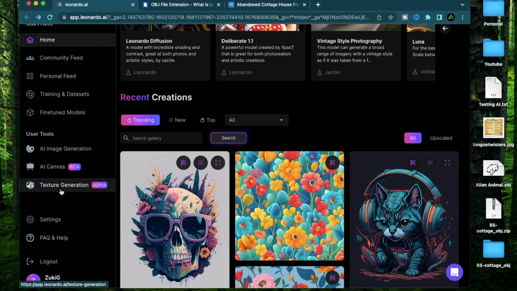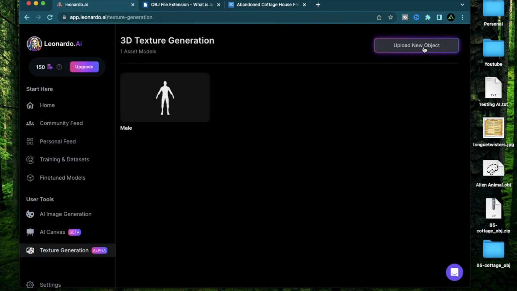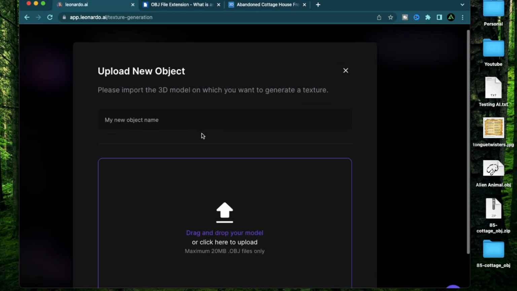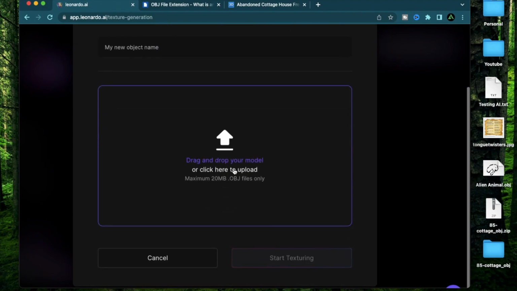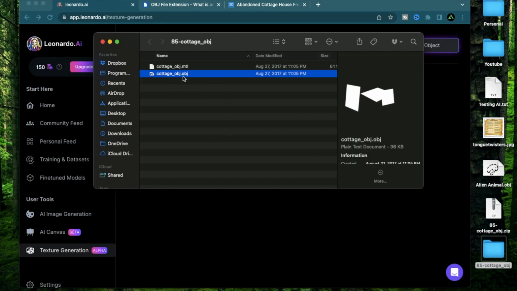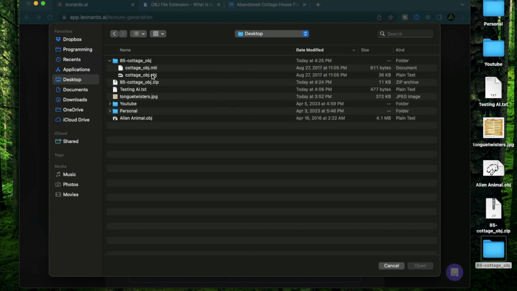Alright, now that you have your OBJ file ready to go, we are ready to get started on some texture generation. All you do is log into your Leonardo AI account and click texture generation. This gives you an option on the top to upload a new object. When you click on this option, you're going to see that it says, please import 3D models on which you want to generate a texture. And it says right here, .obj files only, and a maximum of 20 megabytes. So make sure that your OBJ file is under 20 megabytes. This one is actually just 36 kilobytes. So I'm going to click upload new object and select that OBJ file right there.